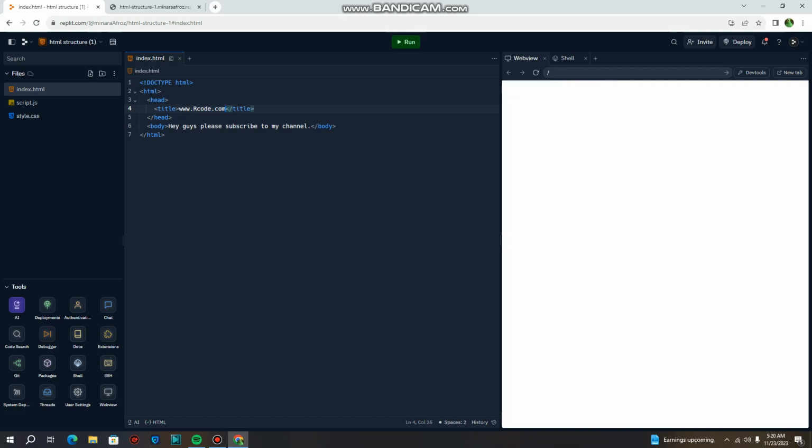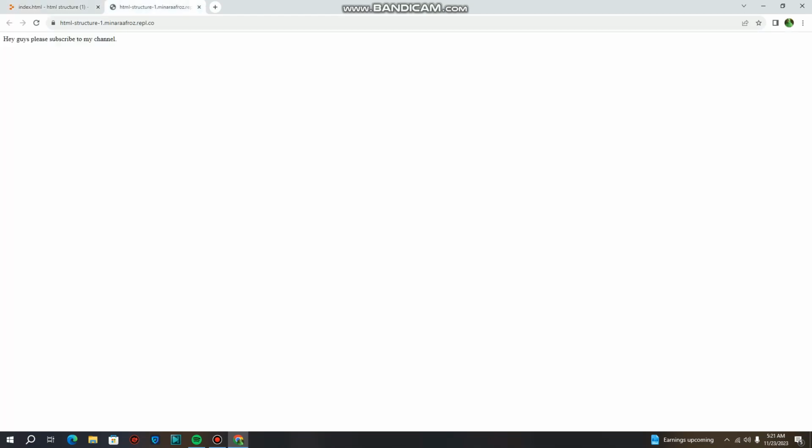Now run it again. It looks like nothing has changed. But no, something has changed. To see that, go to full screen and refresh it once. Then move your mouse to the tab. See that the words are here.